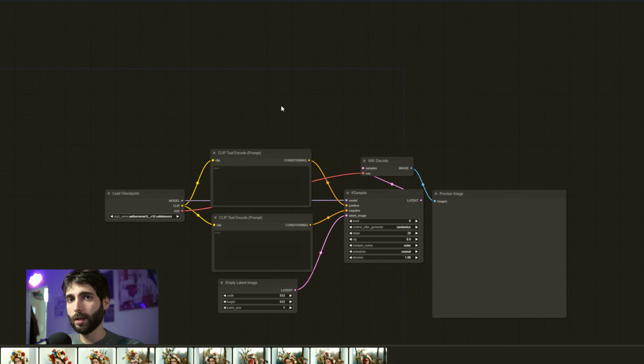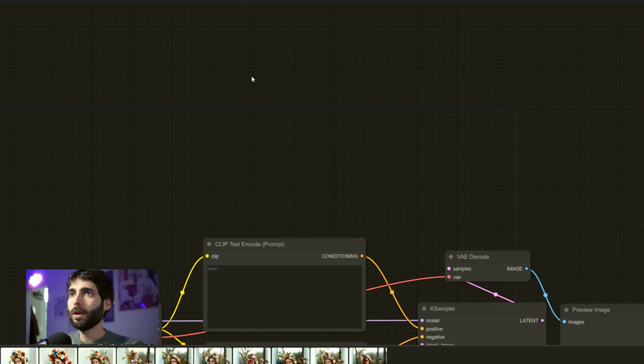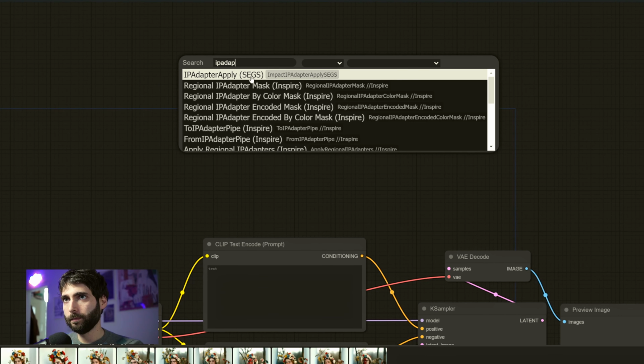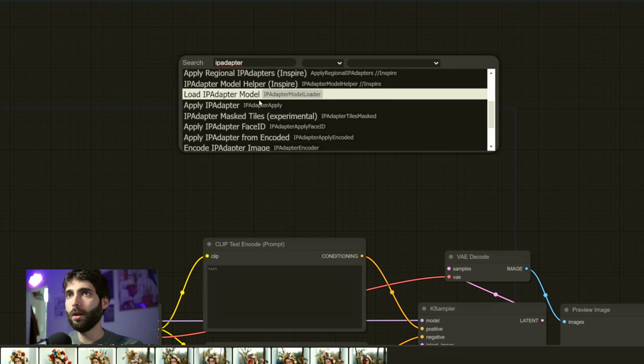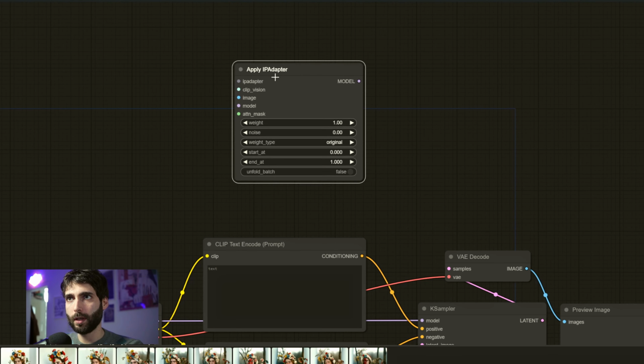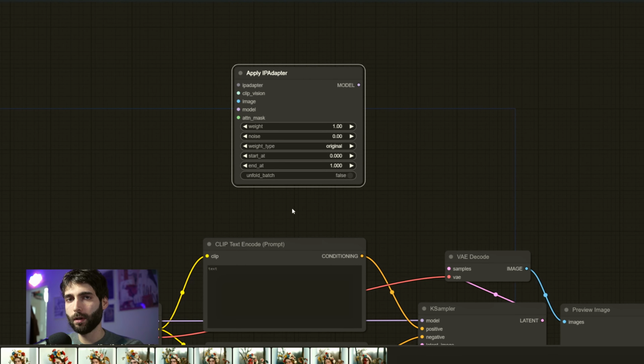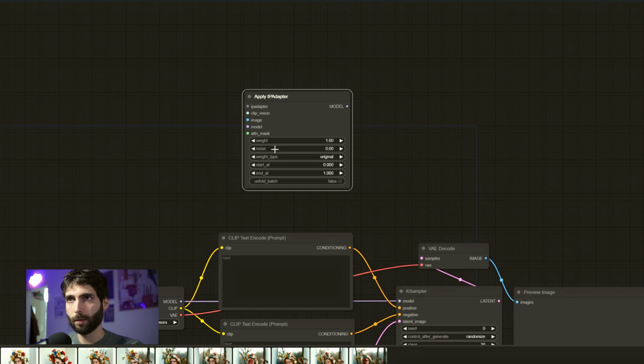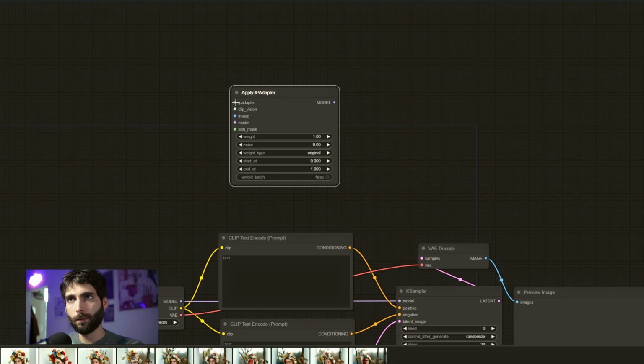So what we need now is a way to apply the IP adapter. We're going to search for IP adapter, and we're going to load up the apply IP adapter node. In this node, we can see that there's a lot of different inputs. An IP adapter input, a clip vision input, an image input, a model input, and an attention mask input. What we need, first of all, is an IP adapter model. So drag and drop from there and select the IP adapter model loader.